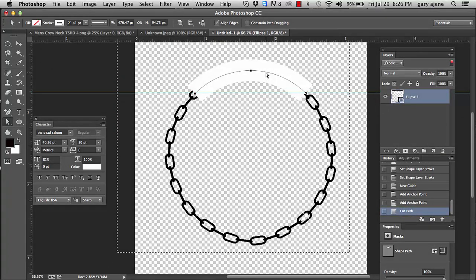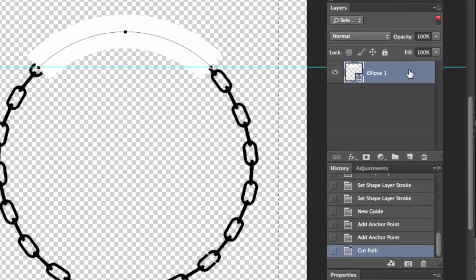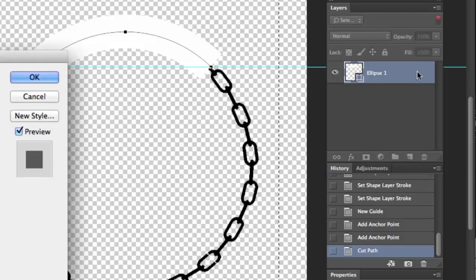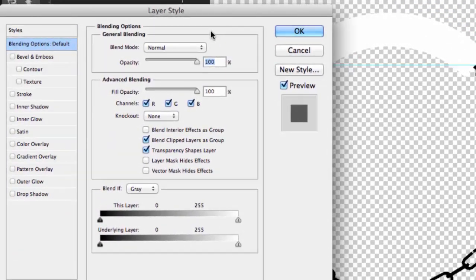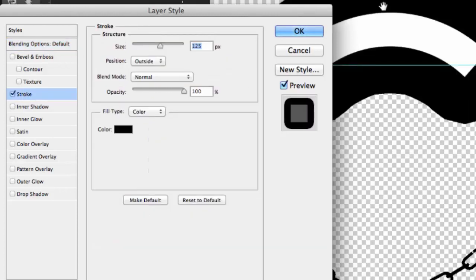Fantastic. All right, so I want to add a stroke to this. The problem is that this right here is a stroke, and you can't really add a stroke to a stroke up here. But guess what you can do? If you double click and you go right here to our layer style, you can add a stroke to a stroke. All you have to do is click on Stroke right here, and you see a stroke is added.